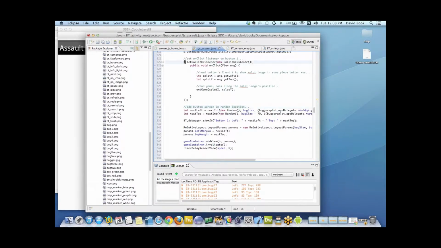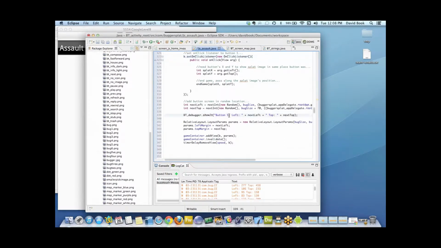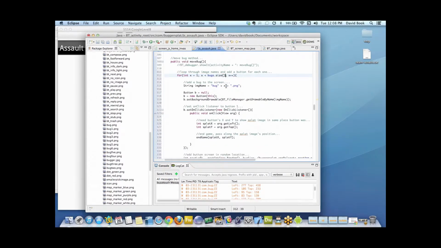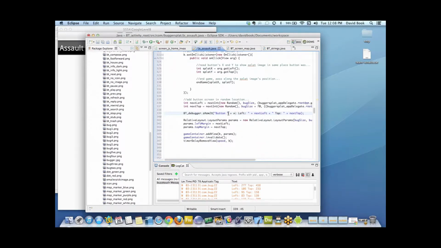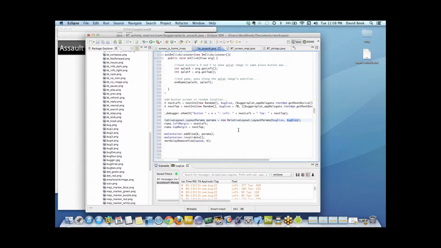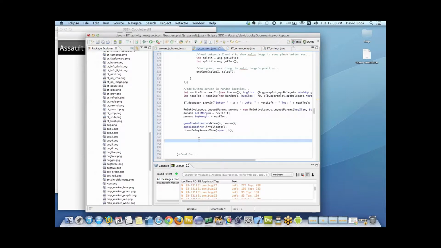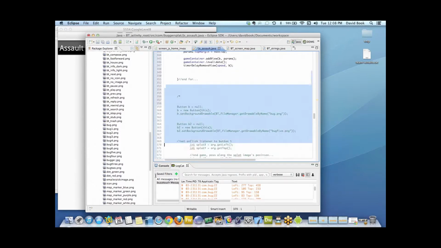So remember our button's called B. It's not button 1 anymore, it's button X because we're in a loop. So instead of button 1, it's button X. And the log will print to the log its location. Button X. We're assuming all the bugs are the same size, which we know they are in this example. Set those params to our bug button variable B, and then add it to the view. And then none of this stuff is even necessary.